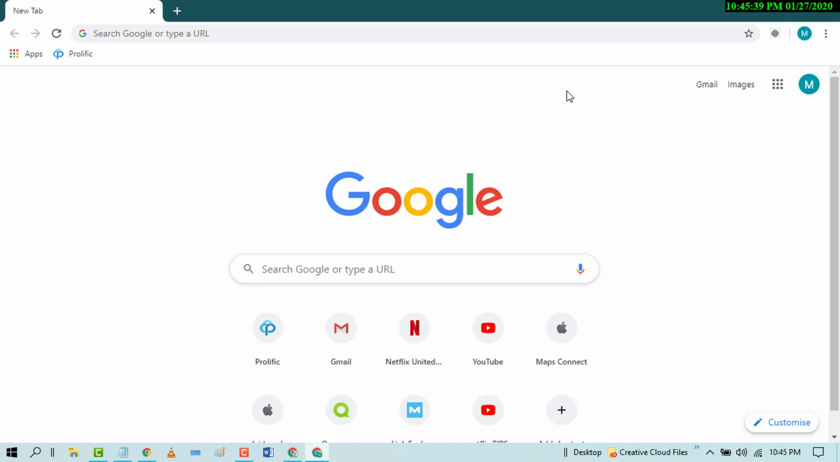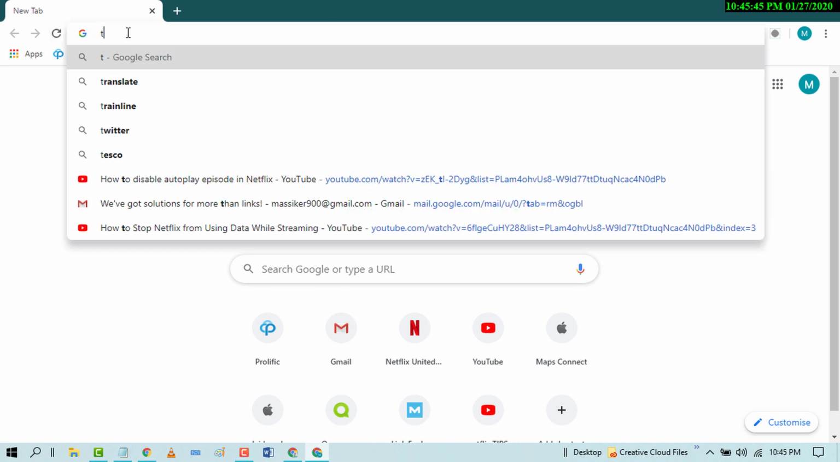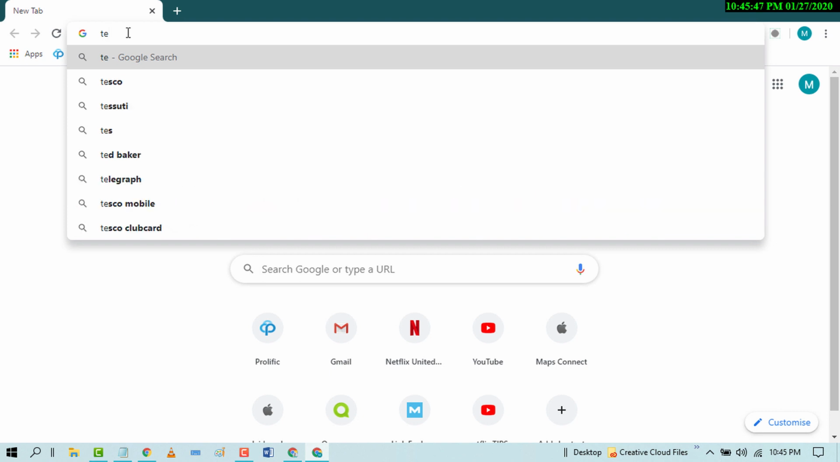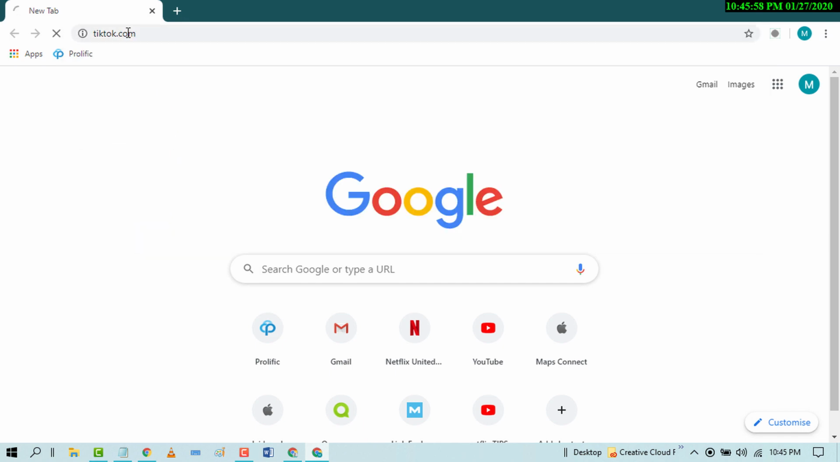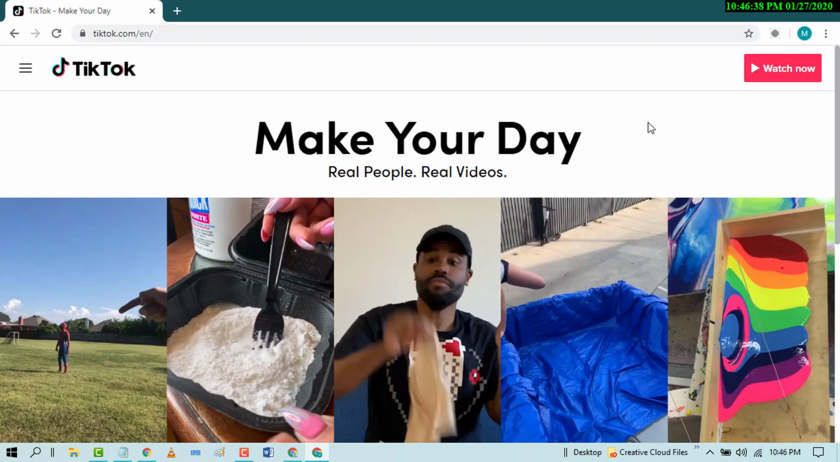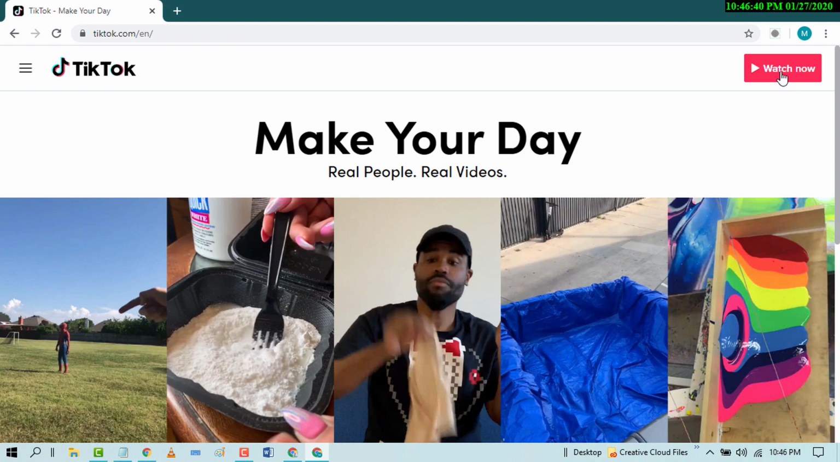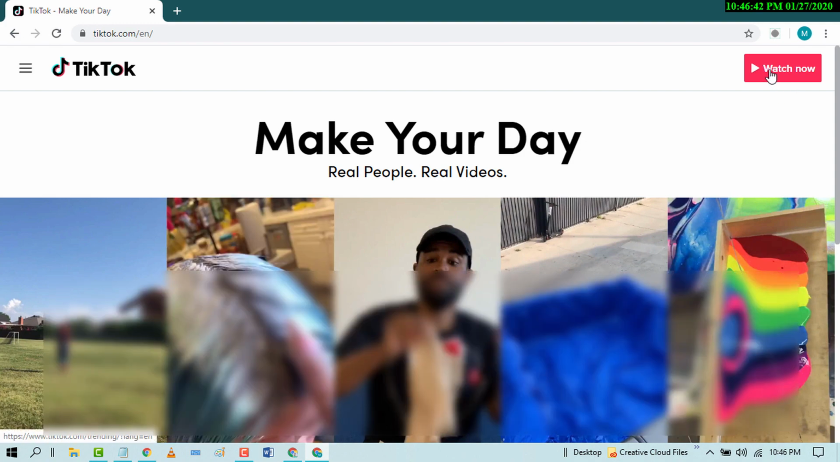So first of all, open any web browser and search tiktok.com and press enter. Now here is the option watch now. Just click on it.